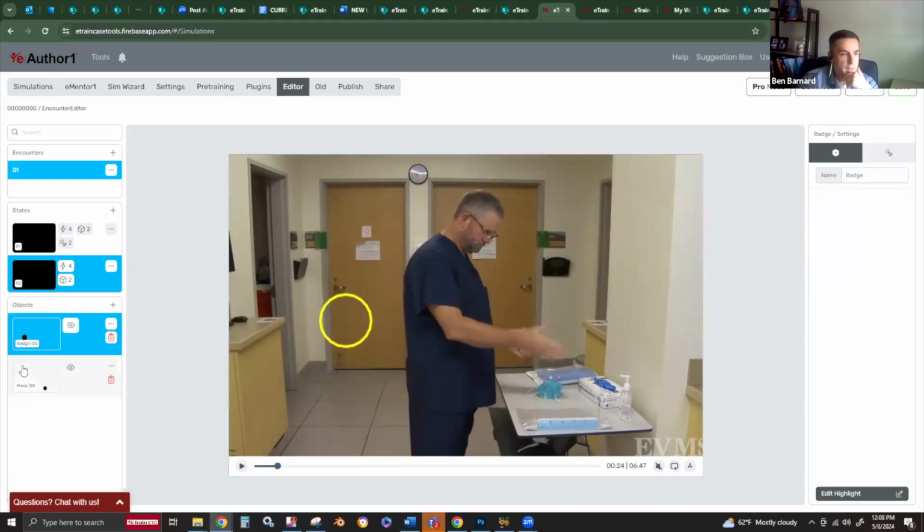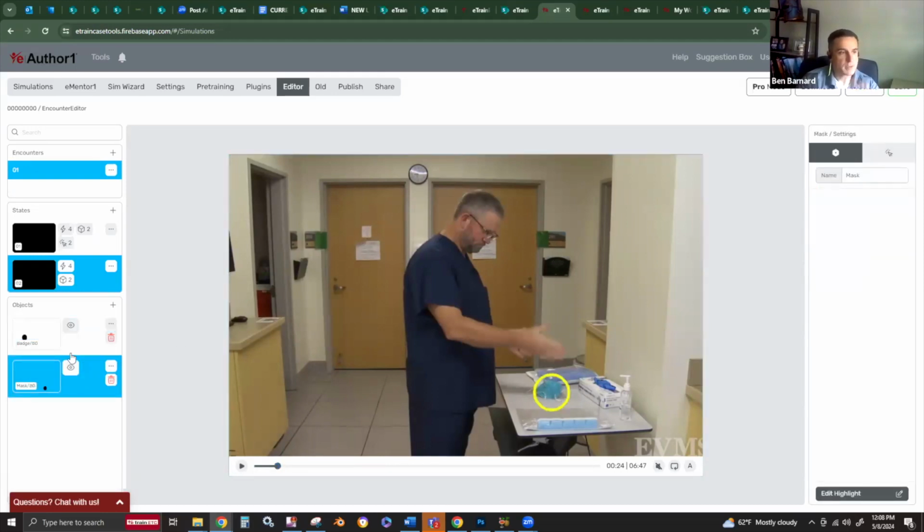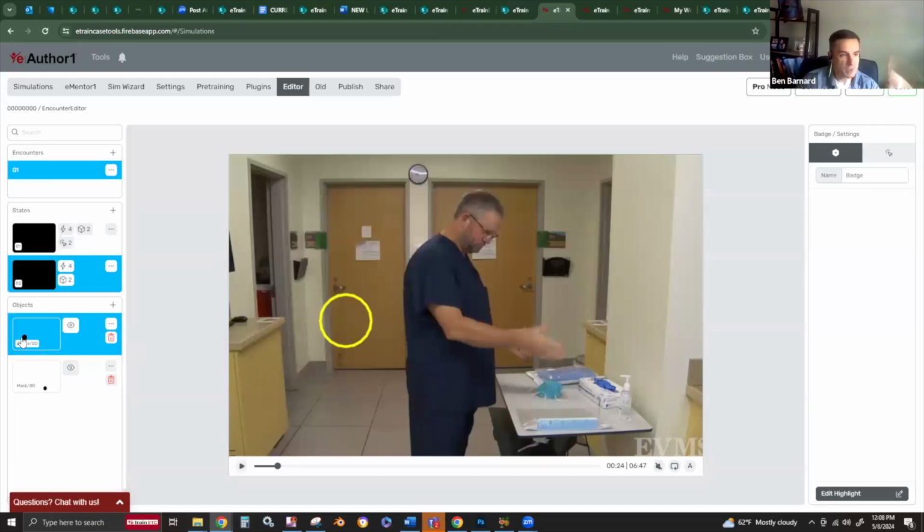Next thing I'm going to do is edit my highlights. I'm going to keep the one there for the mask, but I'm going to reuse this one for the badge. So I'm going to go to edit highlight. I'm going to drag it over here to the gloves, click save. I'm going to rename it from badge to gloves. So I have my two highlights.